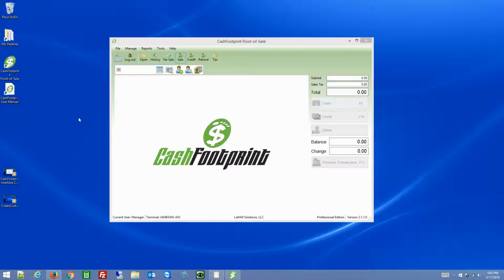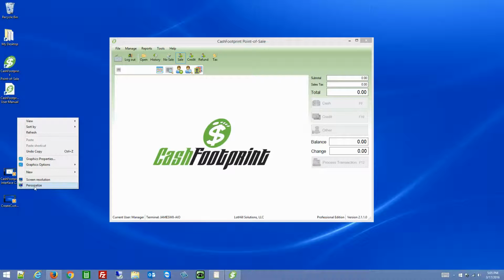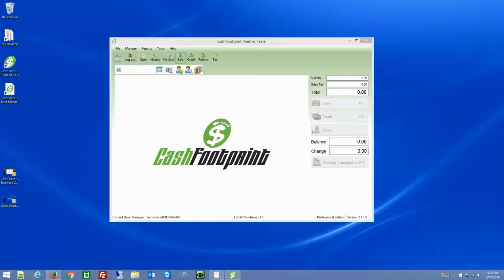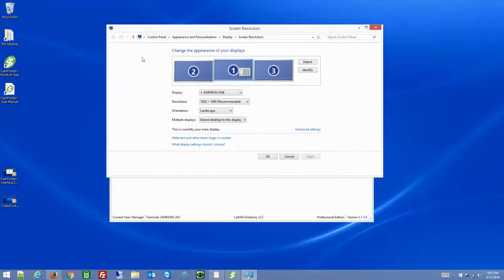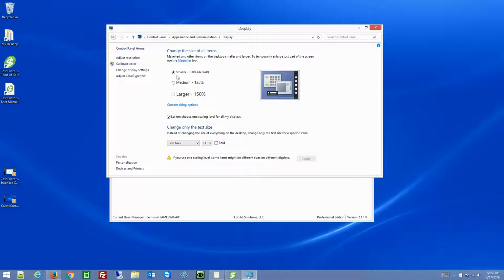Let's go ahead and right click on your desktop. Click on personalize, screen resolution. And then on the screen resolution screen, there will be a make text and other items larger or smaller. Go ahead and click on that link. And the magnification should be set to smaller or default of 100.